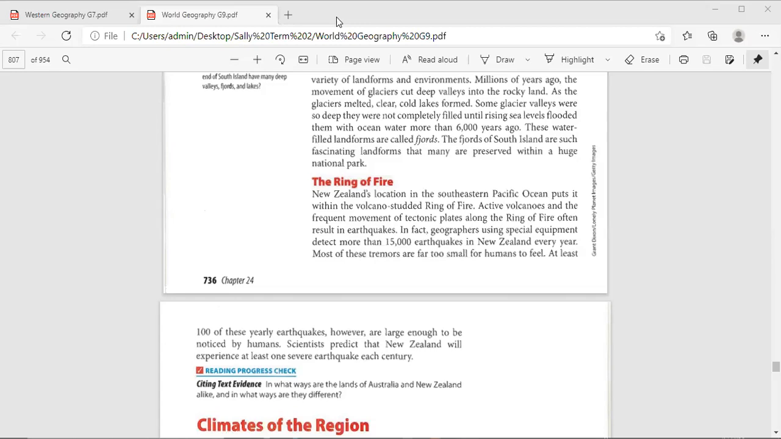And let's move to the eastern part. It has a very important landform, which is the Great Dividing Range. Thank you, Hannah.